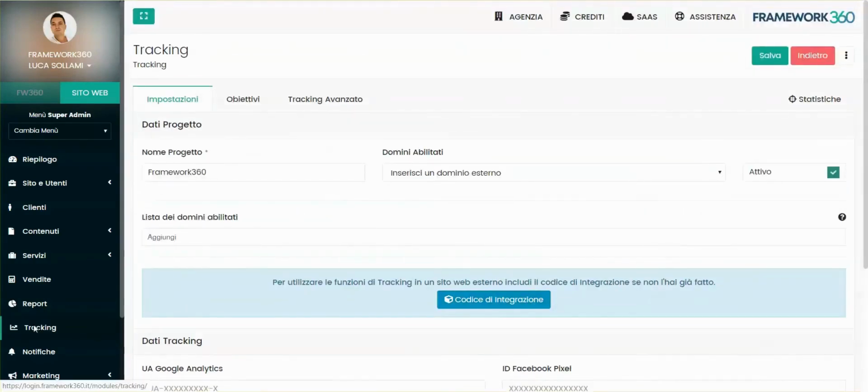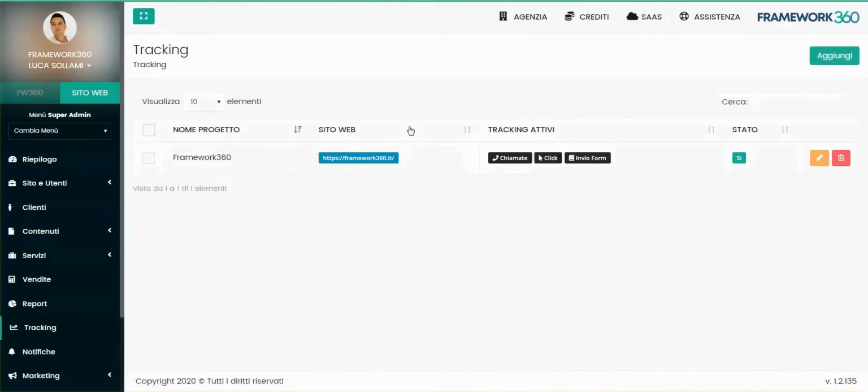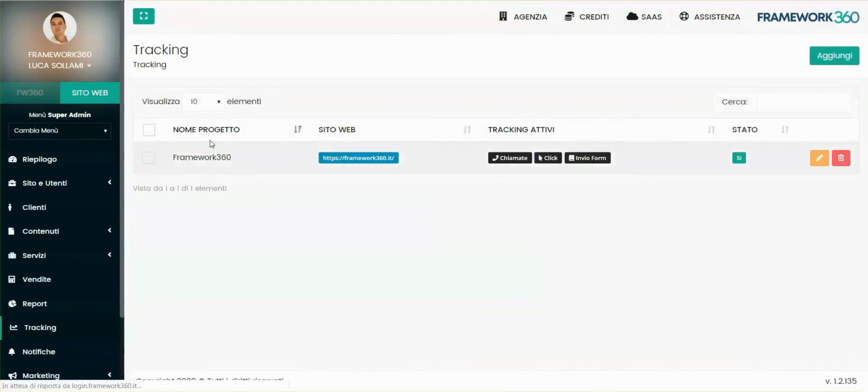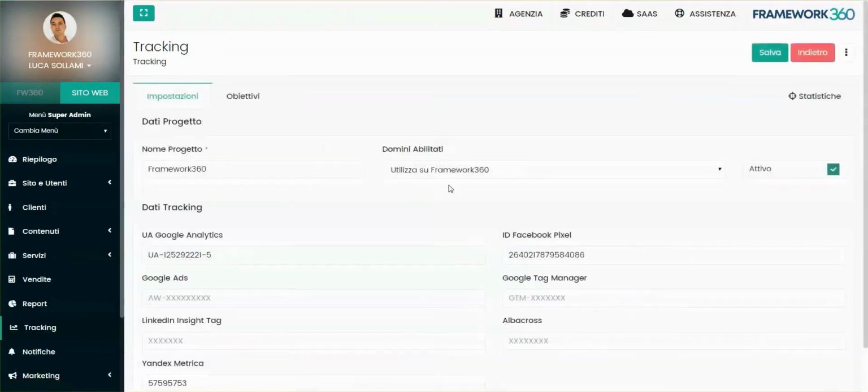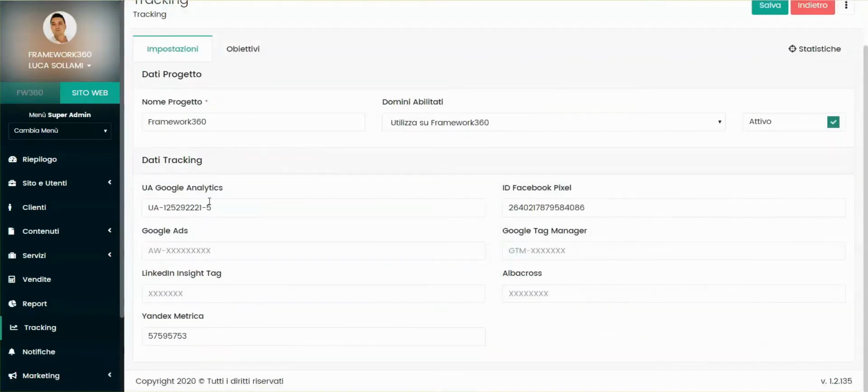In this case, we see how tracking works on the framework site. We open the project that I have already created, and we will find ourselves in front of the possibility to enter the ID of various tracking scripts, such as the UA of Google Analytics or the Facebook Pixel ID. We even have the possibility to enter the ID of Albacross.